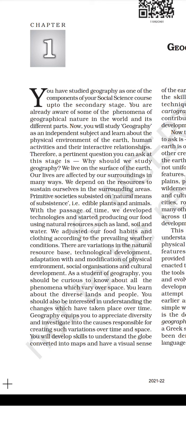There are variations in the natural resource based technological development, adaptation with the modification of physical environment, social organizations and cultural development. As a student of geography, you should be curious to know about all the phenomena which vary over space. You learn about the diverse lands and people. You should also be interested in understanding the changes which have taken place over time. Geography equips you to appreciate diversity and investigate the causes responsible for creating such variations over time and space.